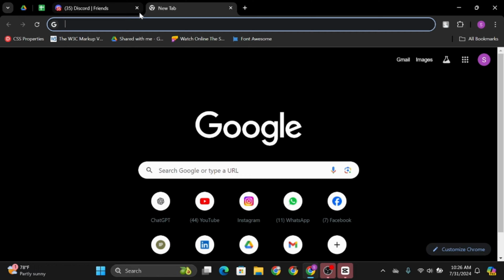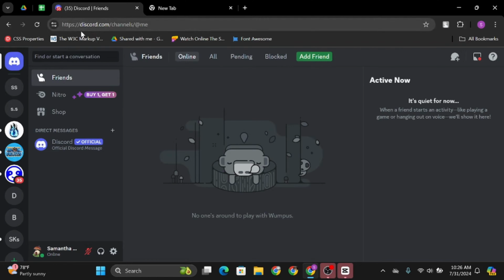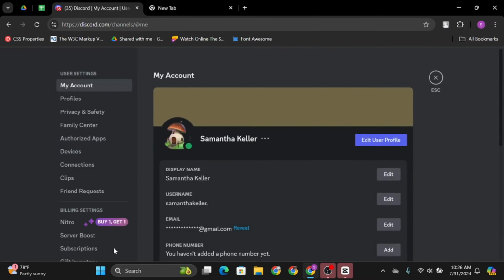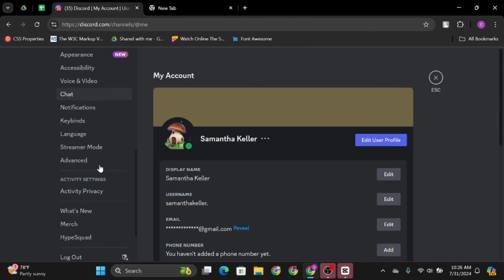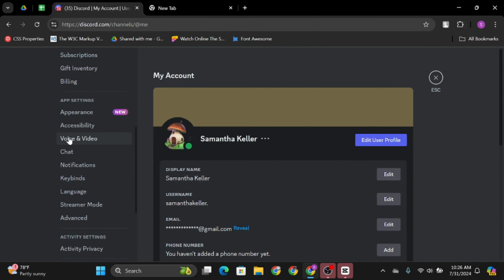Launch any of your web applications and at the top search bar type in discord.com. Get logged into your Discord account. Then here you will see your name. Click on settings. Scroll below and click on voice and video, or video and voice.